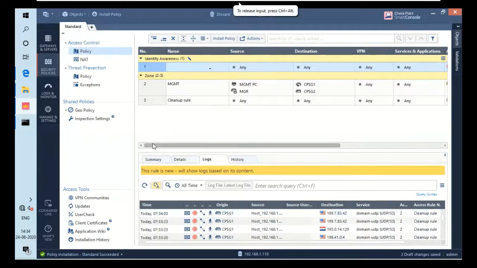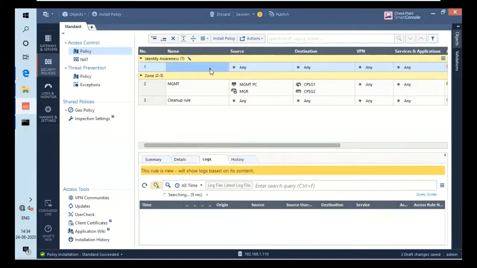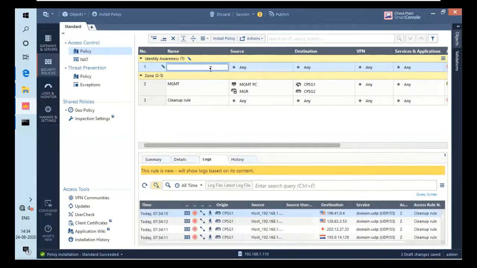Yeah. So as you can see, we are in our identity awareness, and I will rename it to traffic to web server. Okay. That will be my rule name, traffic to web server. Great. I will hit enter to save it. And for the source, this is where we create a new object.